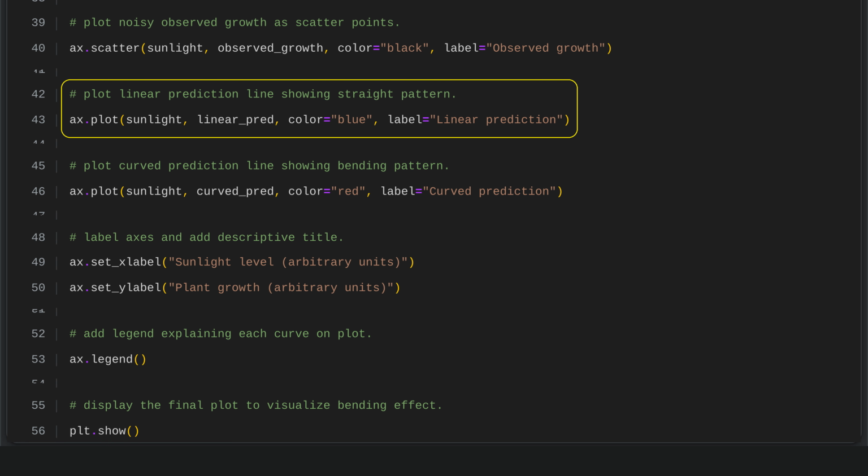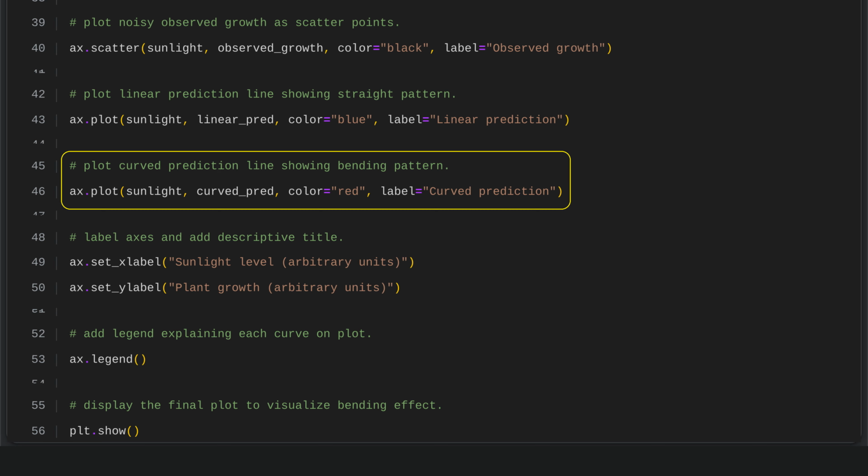The code draws a curved prediction line on the graph, using sunlight values along the horizontal axis and the corresponding predicted values on the vertical axis. It colors this line red so it stands out from other lines. The code also adds a label so the curved prediction appears clearly identified in the plot's legend.